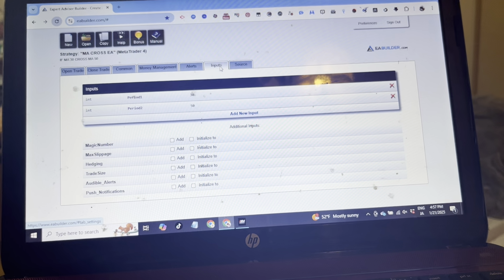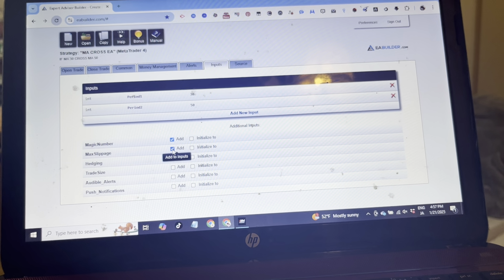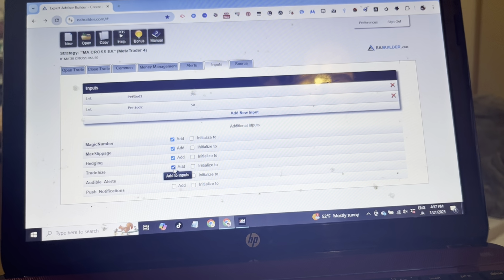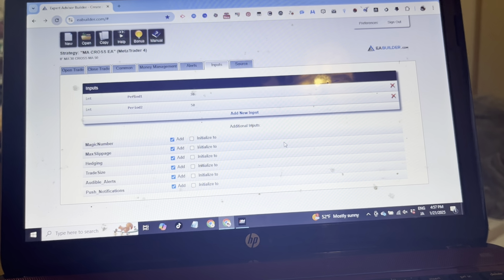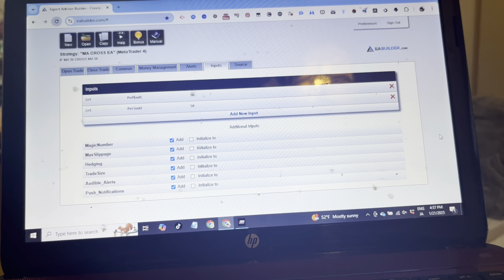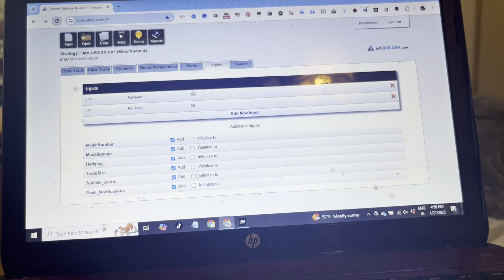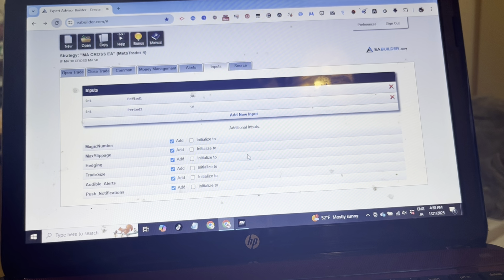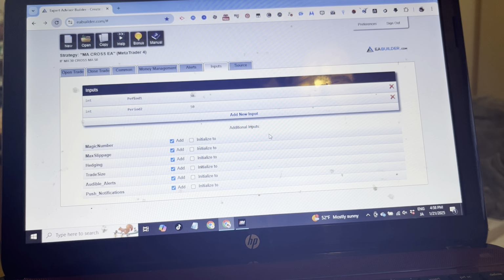Then input. Add magic number, you add it. Add slippage, you add hedging, you add trade size, you add alert, and the push notification. You add everything, because later in the input, when you install it on your MT4 or MT5, it will be easy for you to go to the input and change it the way you like. You understand? No need to come back here and create it again, but you'll be changing it from the input.